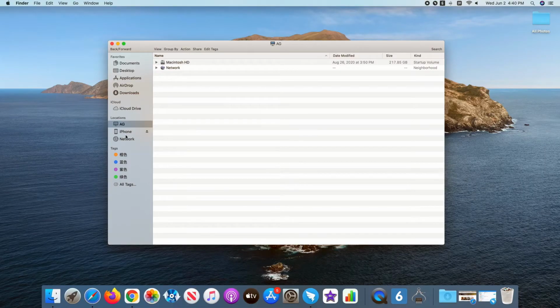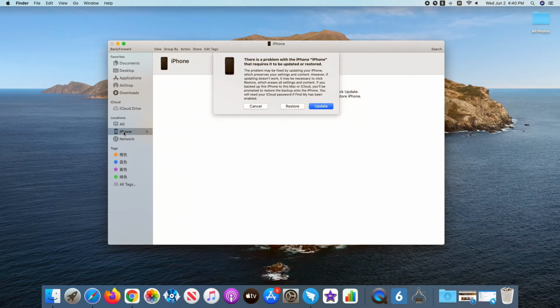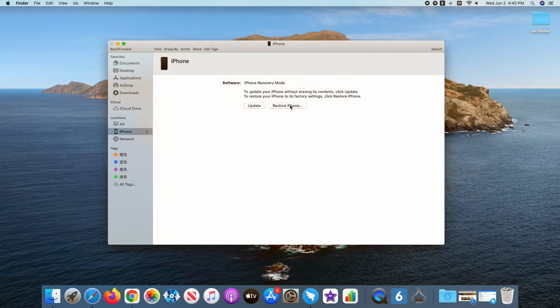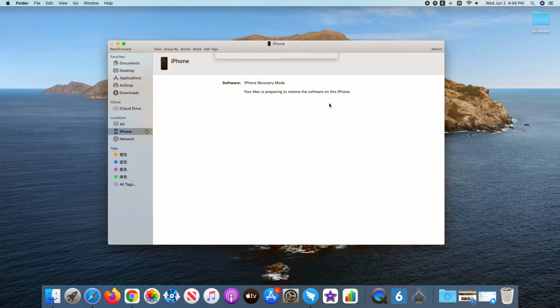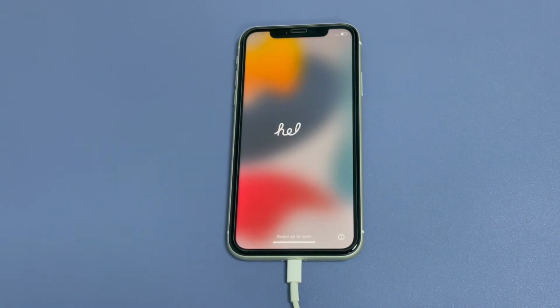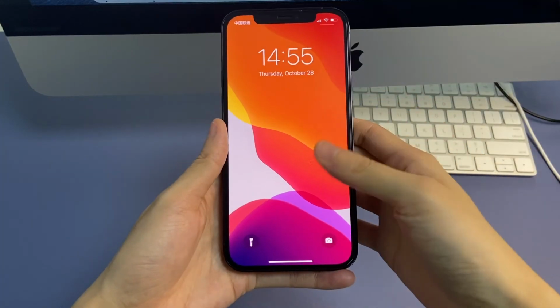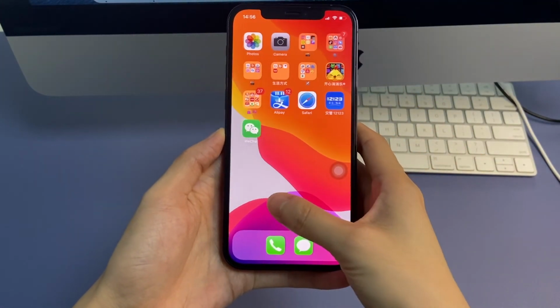Now I'm going to open Finder on my Mac. If you're using a PC, open iTunes. The application suggests a restore or update. Here, I choose Restore to reset iPhone 12 to factory settings. When the process comes to an end, you will get a notification indicating that the iPhone has been restored to factory settings and is restarting. Click OK. Now the iPhone 12 powers on and I unplug it from the computer. Set it up and restore it from a backup. And that's how you reset the iPhone 12 without password.